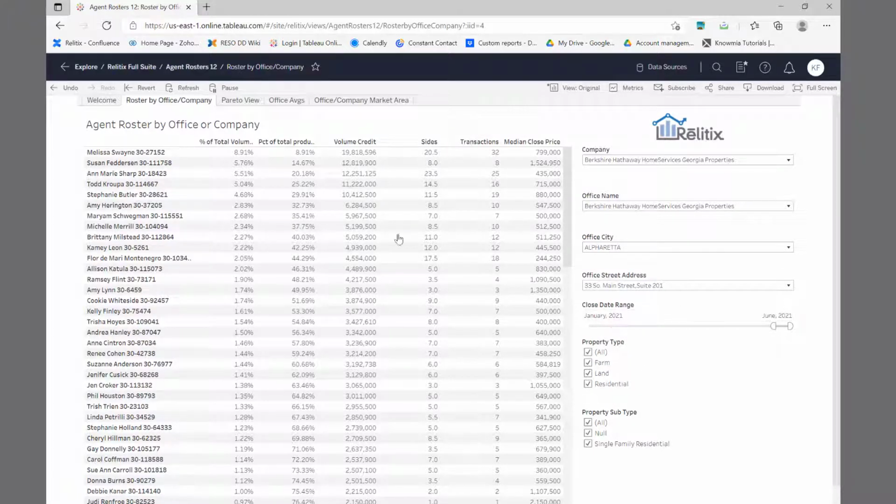Then you can take a look at all the agents that have closed business in this office during this time period, the percent of total office production that is represented by their closed volume, and a running total. So you can count 1, 2, 3, 4, 5. The top 5 agents in this office represent almost 30% of the overall office production. And you can see here the volume, the size of the transactions, and their close price. And then you can also see office averages as a whole.